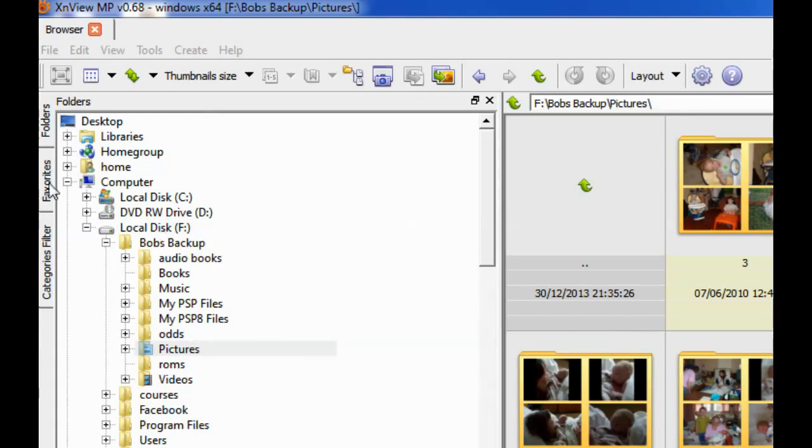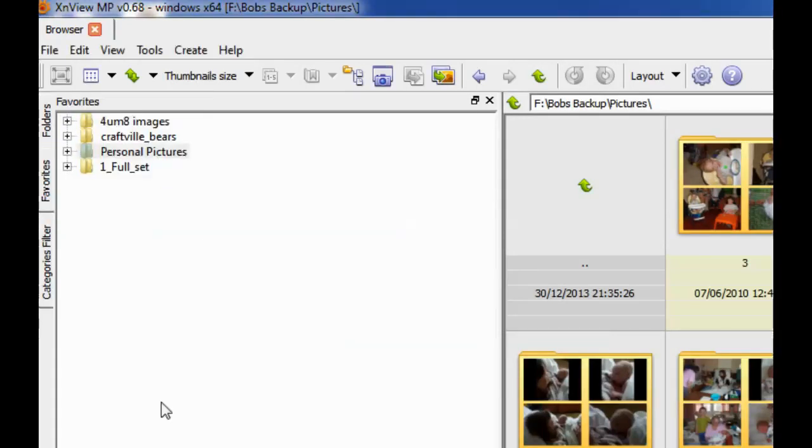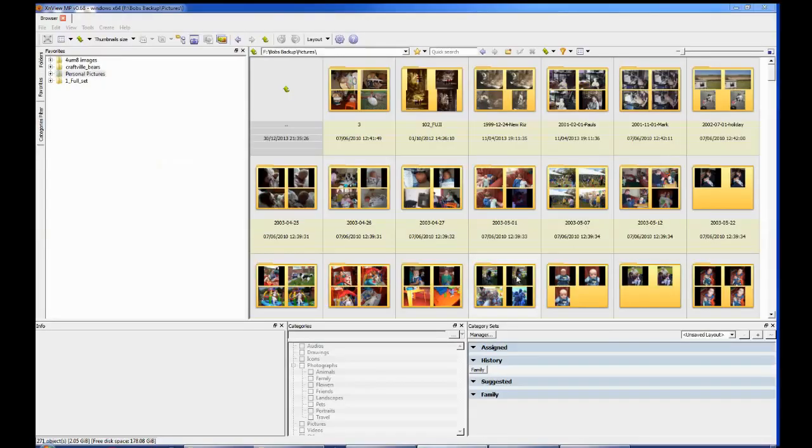What's better in this program is you can actually set folders as favorites. So here's four folders I use on my computer quite regularly, and they are down as favorite folders. Saves me navigating all the way through my hard drives when I want to find a particular folder. So we're on personal pictures, and if you look in the main window you can see that lists the folders in my personal pictures section.